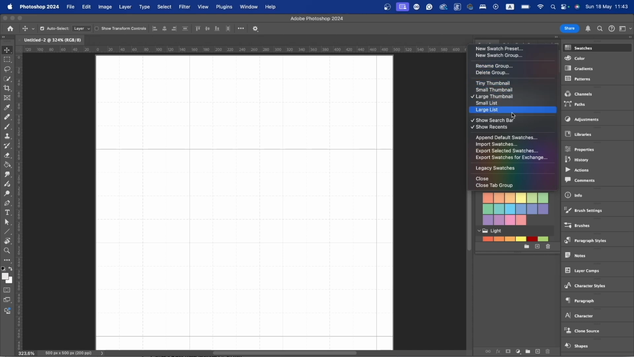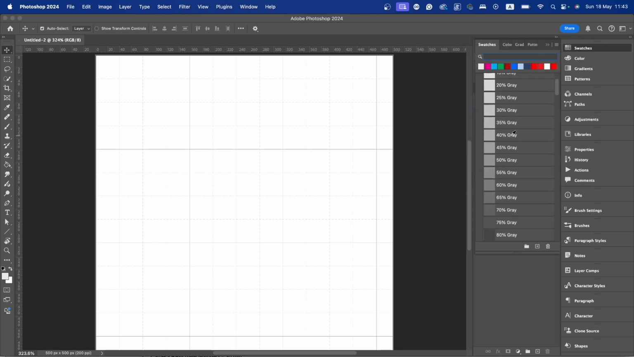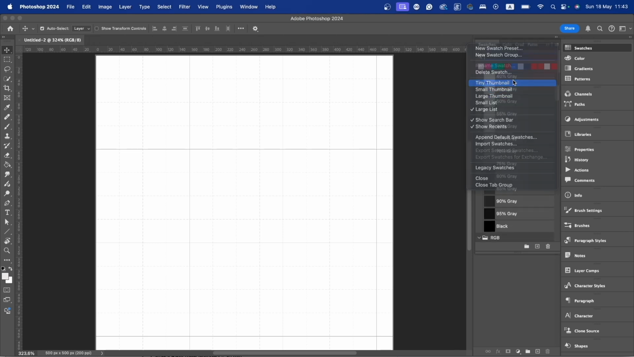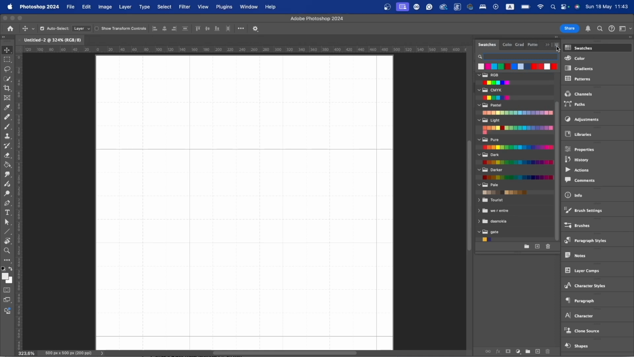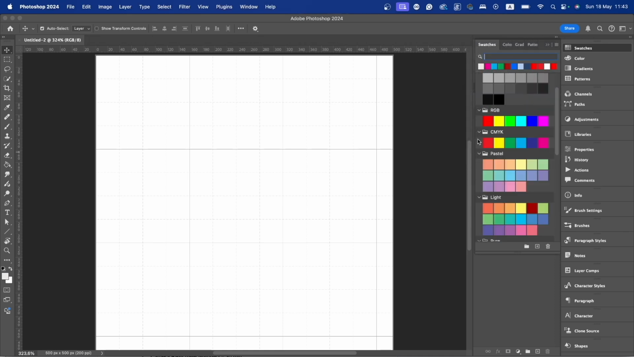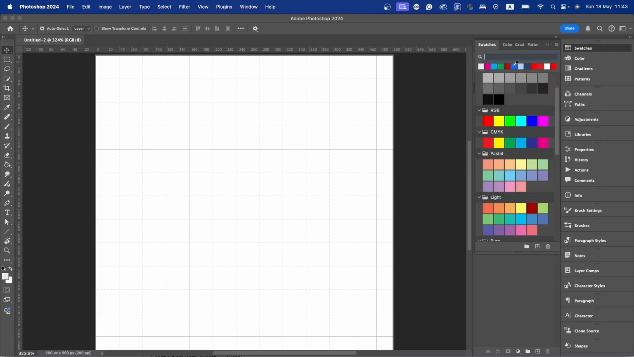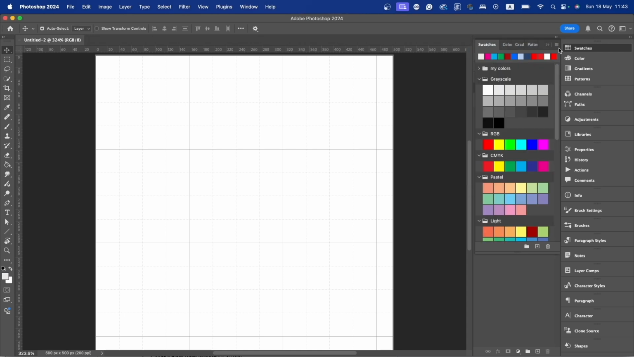Tiny thumbnail, this is how they're displayed. So I could choose large list, and that's what it looks like. You can do tiny thumbnails, change that up to your liking. I'm going to go back to the default, which is this. We also have the ability to show the search bar and the results. The recents, this is the search bar and these are the recents. If you don't want them to be visible, just click on them once and they disappear.